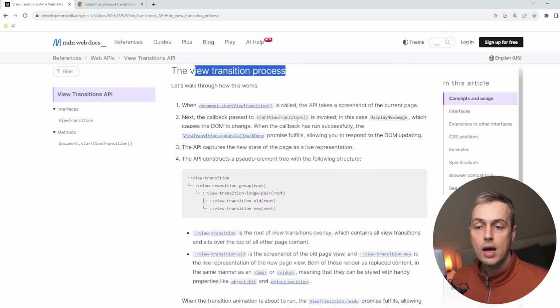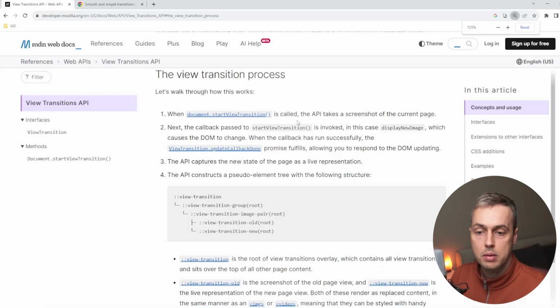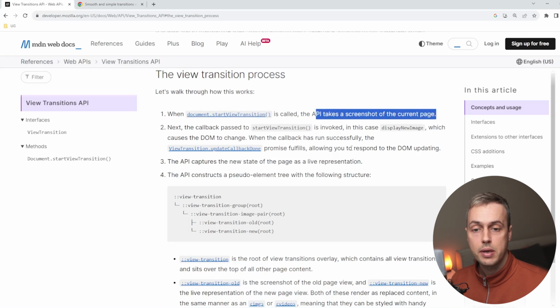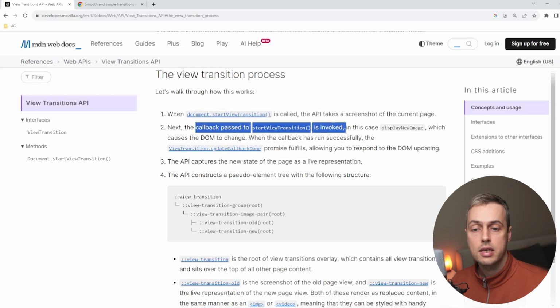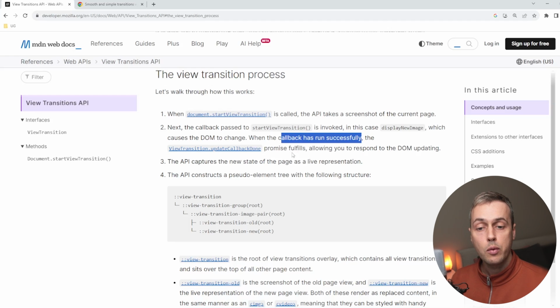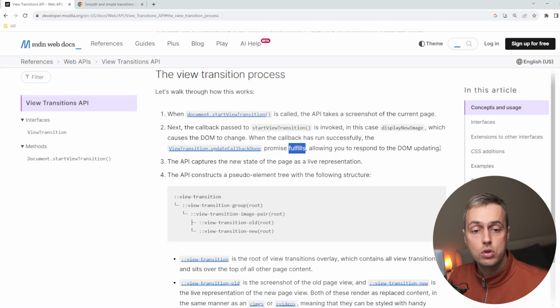This is the process. We have an API, and let me make this text a bit bigger here so we can see this. We have an API, and that has a very simple interface. We have this document.startViewTransition function, and that function, when it's called, is going to take a screenshot of the current page, and then the callback function that's passed into the startViewTransition function will then be invoked, and that's going to cause the DOM to change from one state to another. And then when that callback has finished running and updated the state, we have a promise called updateCallbackDone that will fulfill, and then you can respond to the DOM updating.